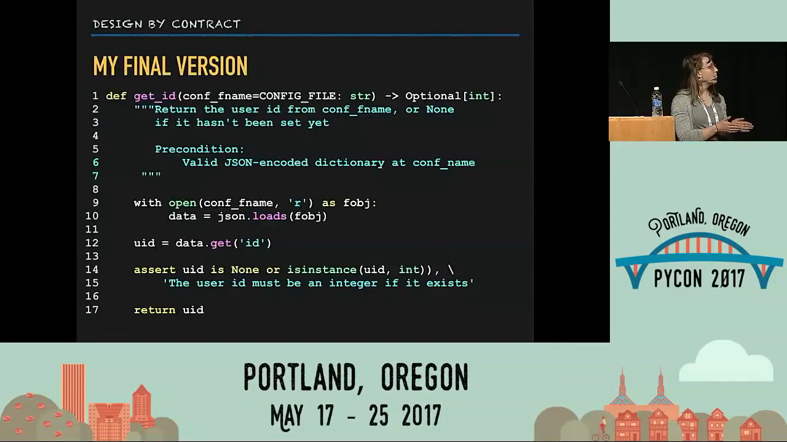So when I went to write the final version of this code, I thought about it in terms of what would help someone actually attribute a breach in contract. And most of the time, the exceptions that are raised that I talked about previously do a pretty good job of showing you what's wrong. So if the JSON decode error happens, then I'm pretty sure that means this isn't a valid JSON encoded object. I can look at this docstring and see that that is a precondition, and therefore it is not the fault of getID, it is the fault of the function calling it.